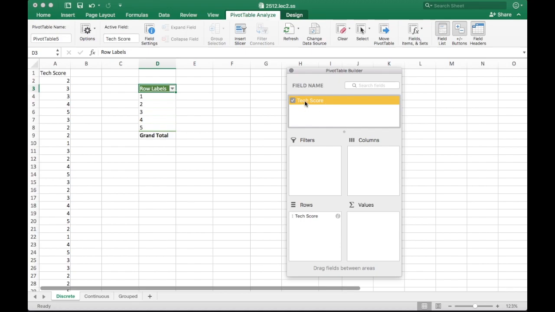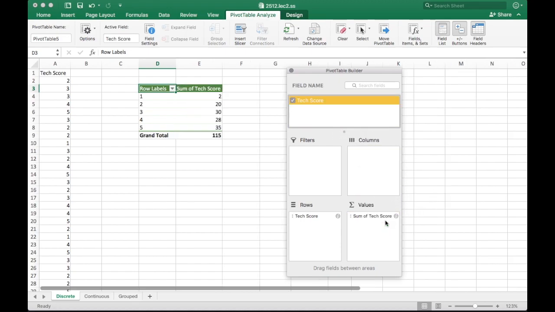Now I'm going to select tech score again and drag it to the values box, and a whole bunch of numbers will pop up. Excel is looking at my first column, and wherever it finds 1, it adds them together and reports the answer. Same thing here: it finds all the 2's in the column that I selected, adds them and reports the answer. It looks for all the 3's, adds them together, reports the answer. But we do not want that. We want the count, not the sum.